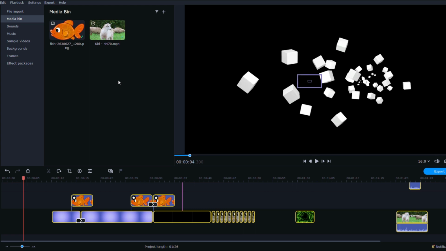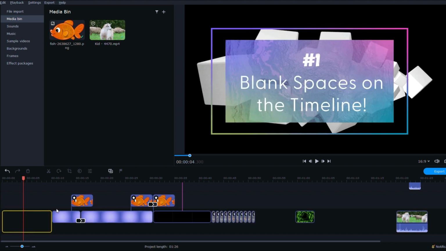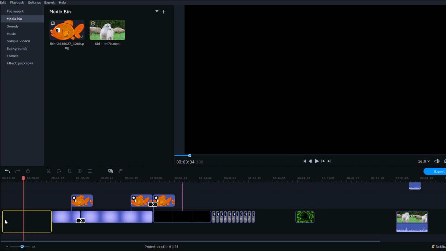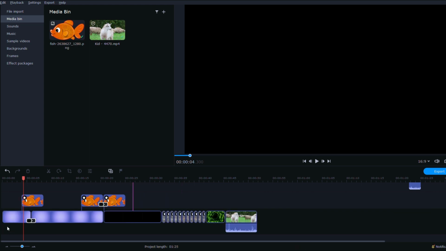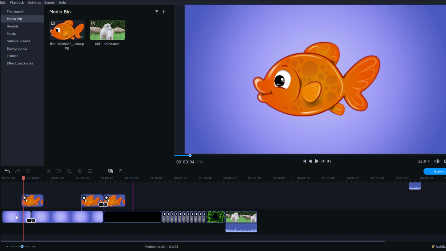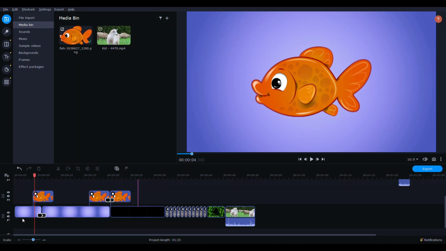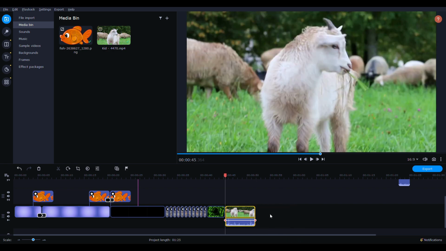So first up, we have blank spaces on the timeline. I am really excited about this because previously all of your video would snap to the beginning of the timeline here and you couldn't control it. So now with this little arrow down here, if I click that arrow, then I can control where everything is. This is the way it used to be with it all snapped back, and if I pull this, it just jumps back. So I can't put it out here no matter what I do.